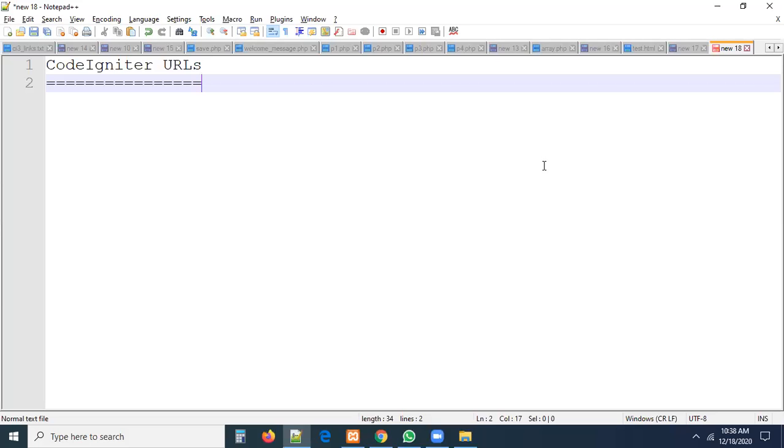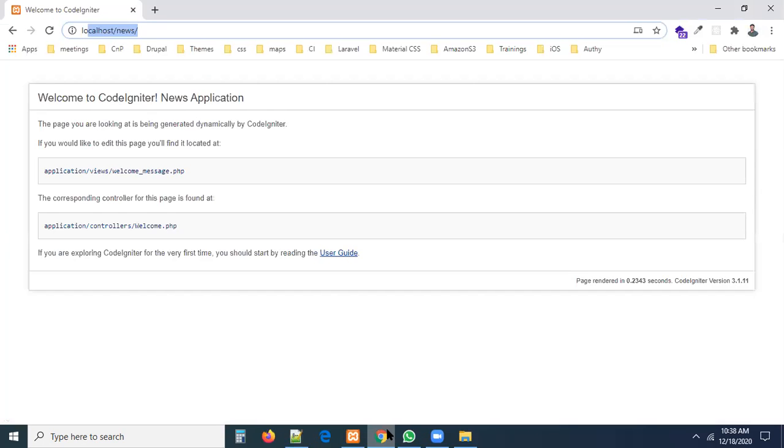So the next concept is CodeIgniter URL. In the previous session, we set up CodeIgniter, right? We executed it, and now I have also executed it. We got the welcome screen, something like localhost news. I think you also did the same, I'm expecting that from you guys.